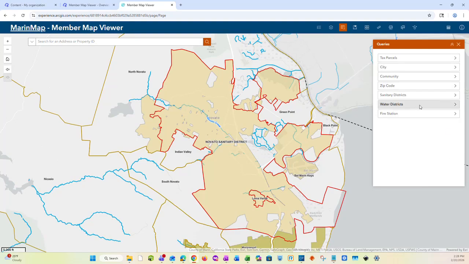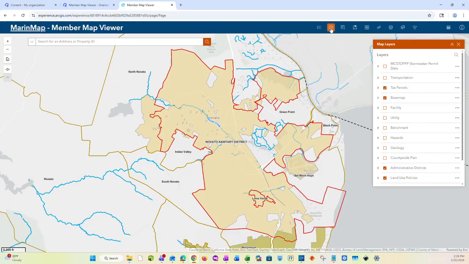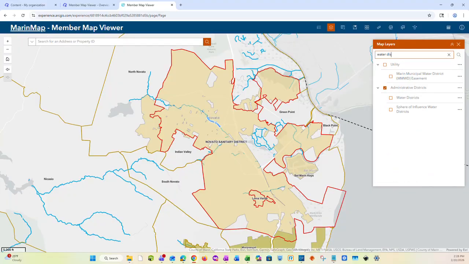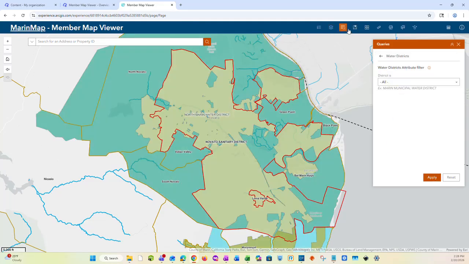And then we'll do the same thing with water districts. I'll come in and I'll make sure that water districts is turned on. Again, that's in that administrative districts group layer. And here's water districts, so I'll turn that on. And I'll go back to my query. And let's say I want to see the North Marin Water District. And I'll click apply.